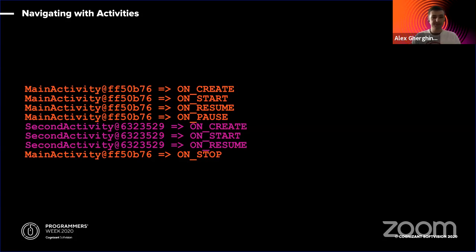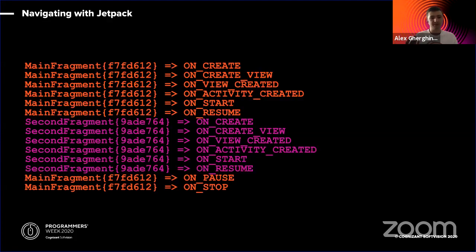So on one side, as we've seen previously, navigating away from an activity is pretty straightforward. The previous activity is stopped, the new one is resumed, just like you'd expect. Each goes through the corresponding lifecycle methods. Navigating with fragments and Jetpack navigation is very similar, with the exception of a slightly more complex lifecycle. The idea is the same, though: the new fragment is created from scratch, it goes through its lifecycle, and the previous one reaches the stopped state.